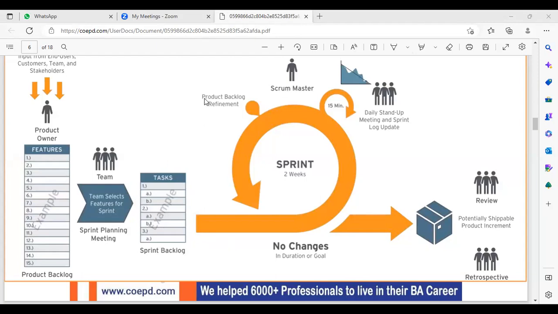What does that mean now? What is a product backlog refinement? We are trying to refine and constantly keep on cleaning our product backlog. Don't you agree? When you have a change request, you constantly keep on cleaning, right? So what is refinement? Refinement is cleaning your product backlog on a continuous basis. That is the main purpose or the main goal of this Scrum. Are we all clear, guys?